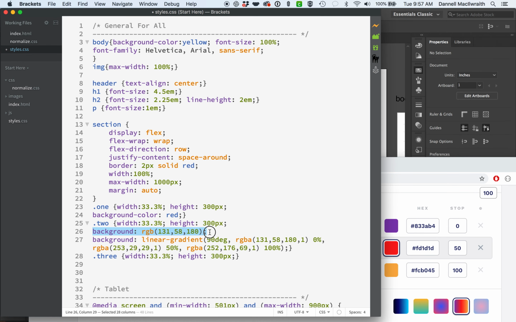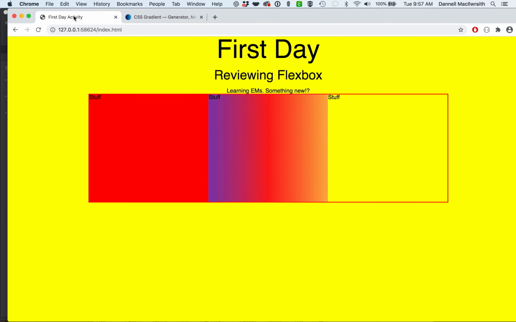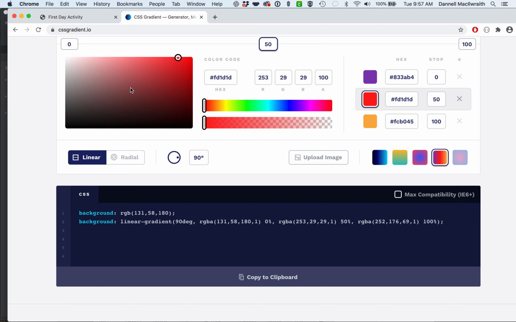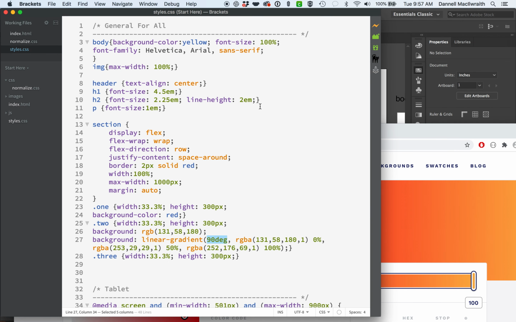Now looking at it, you can see it's doing RGB color, it's doing a linear gradient, it's 90 degrees, it has a little transparency, all this other stuff, but that's why this is so fun. It can do it for you. So that is a CSS gradient. And this website is super easy. So cssgradient.io, maybe something to bookmark.